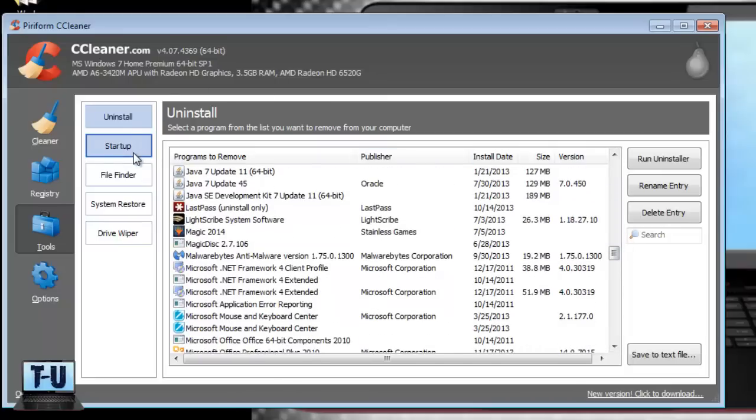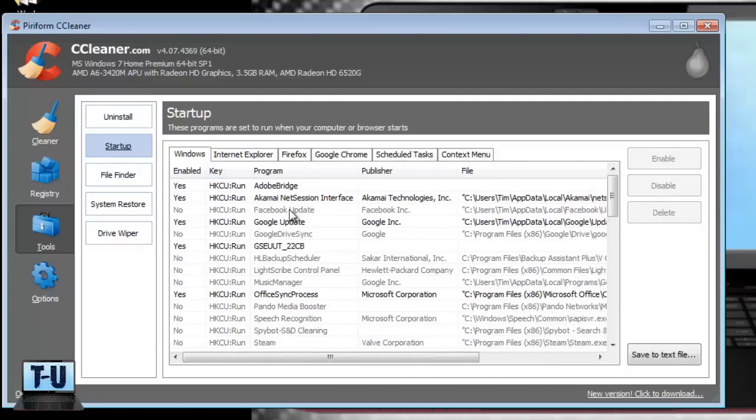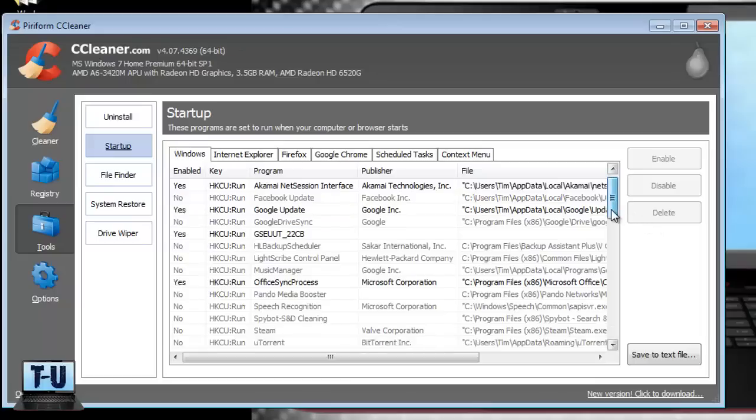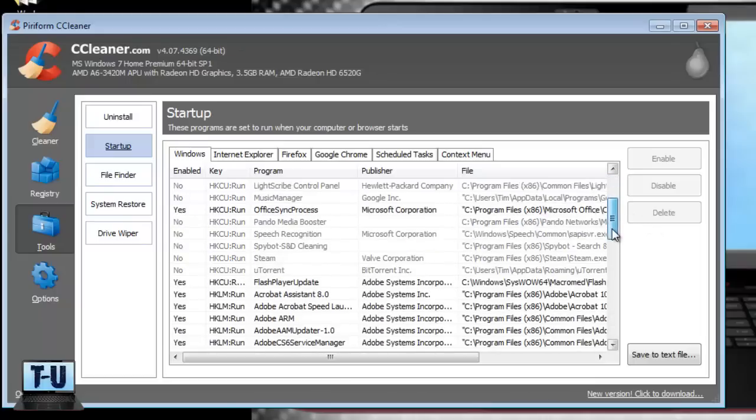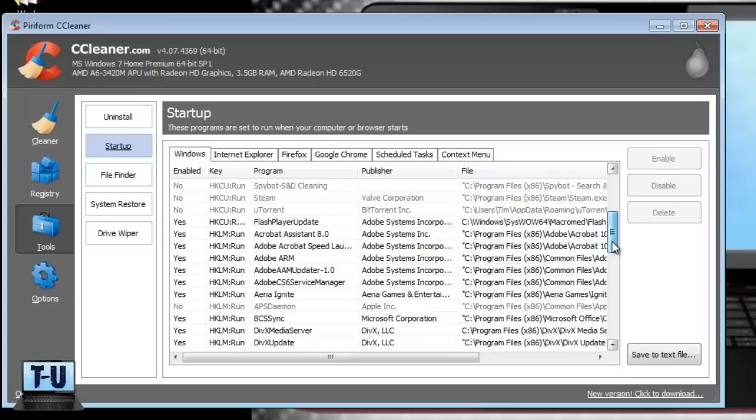Anyways, next, click on the Startup tab and this will show all the software that automatically starts up when you turn your computer on. The more software starting up at once during the boot up phase will make your PC take a lot longer to turn on and actually get to Windows so you can move around and do stuff.